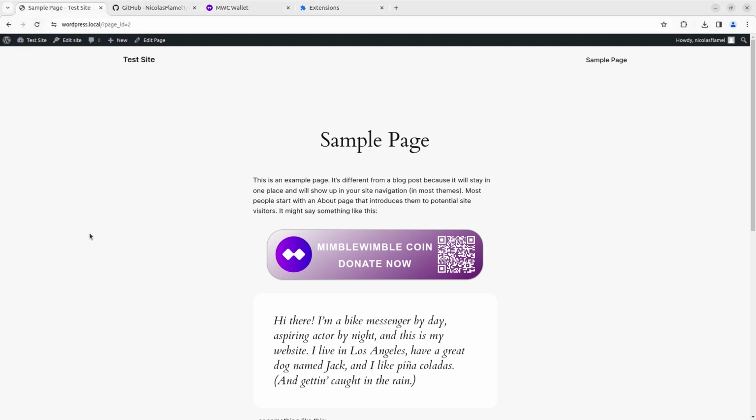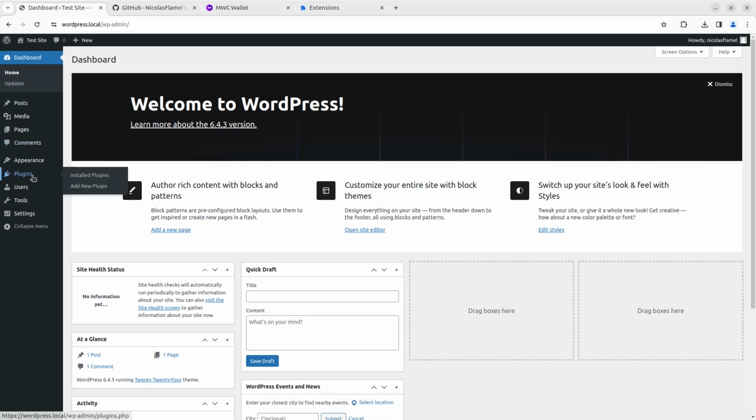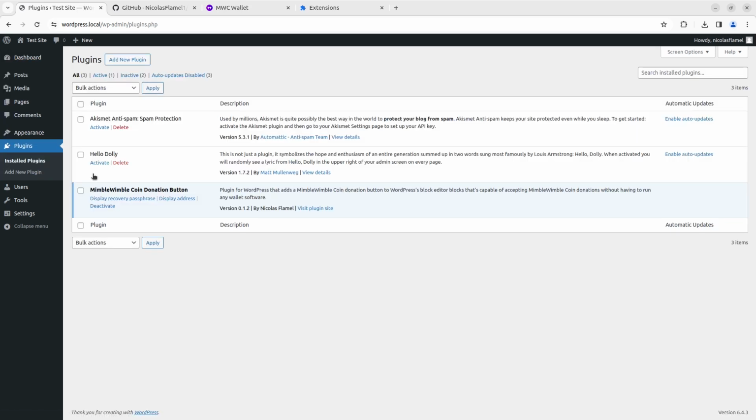And that's it. Every time a donation is received, an email is sent to the WordPress site's admin letting them know. This email includes the amount of MimbleWimble Coin received and a link to a block explorer where they can view the donation's transaction. So to access the MimbleWimble Coin that's sent to my donation wallet, I can restore my wallet's recovery passphrase into any MimbleWimble Coin wallet software.